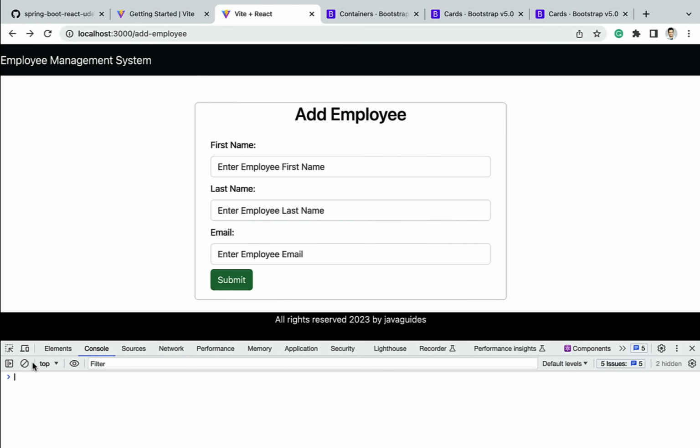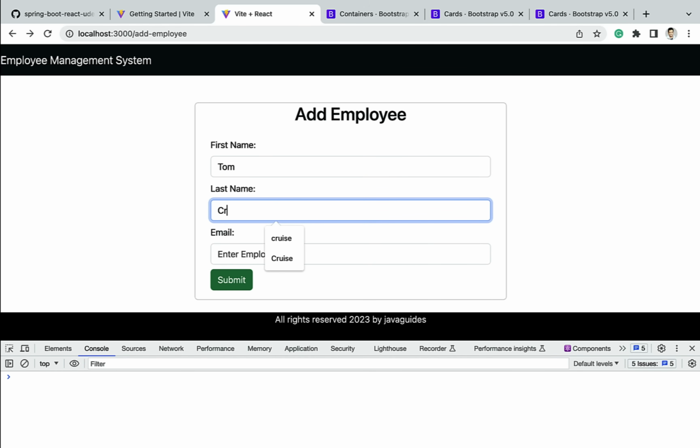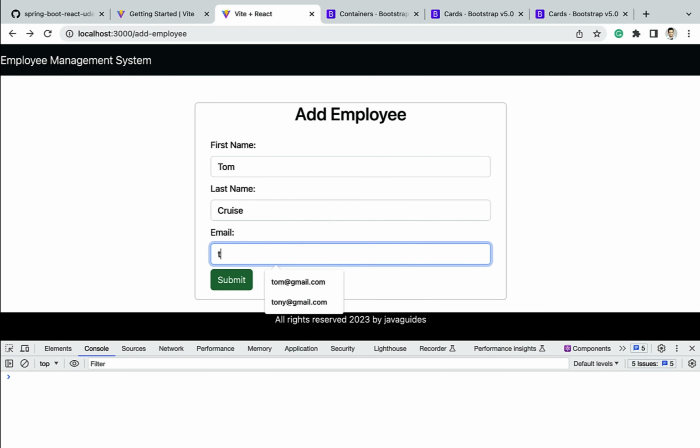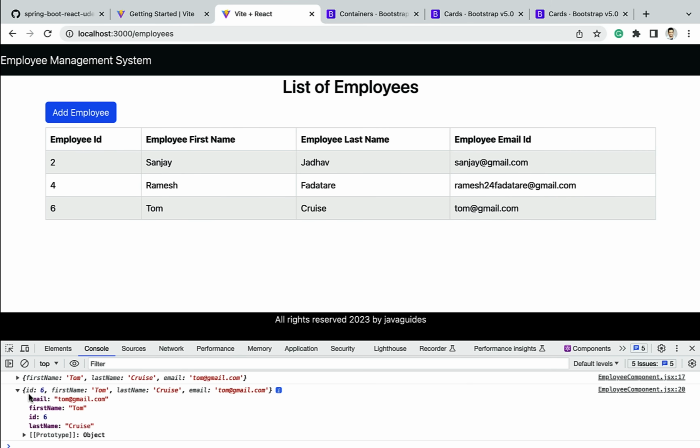Now let us fill up the add employee form over here. First name, let us say Tom, last name Cruz, email tom@gmail.com, and click on the submit button, and there we go. You can see here the Tom employee is added to the list of employees table. And you can see the console log here. The response is printed. The response contains ID 6. It means our React application is successfully connected with the add employee REST API.